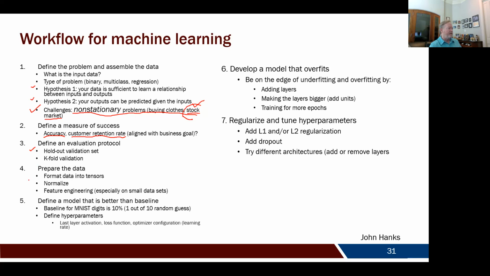We have to format the data into floating point tensors. We have to normalize. Now we need to do feature engineering, especially on small data sets. Some kind of human logic for feature engineering is often required for very small data sets. If it's a large data set, we can rely on the neural net to find an answer. Though if the data becomes so large that we can't do the processing with the compute engines that we have, we might need to use feature engineering to reduce the computational load.